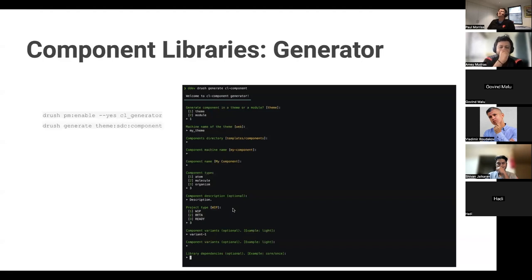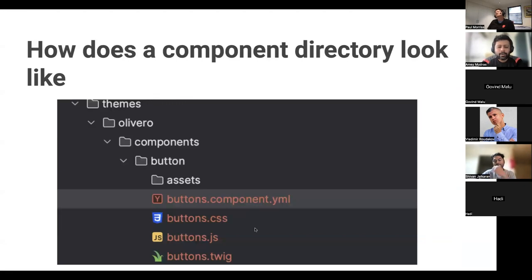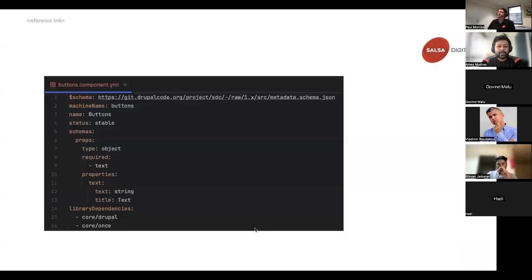If you want to create a new component, you can make use of the component library generator. This is a module which you can enable, and you can run this drush command, drush generate theme HTC component. It will ask you a series of questions: where do you want the component to be generated, which theme it needs to be in, what would be the name, etc. And finally, a structure like this would be created for you by default to start with.